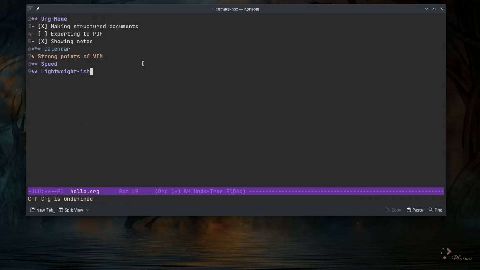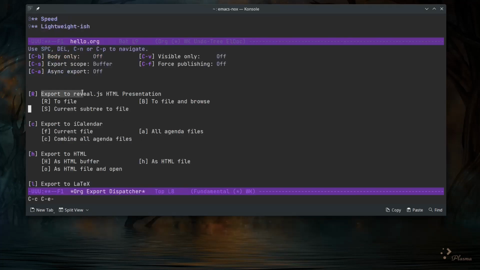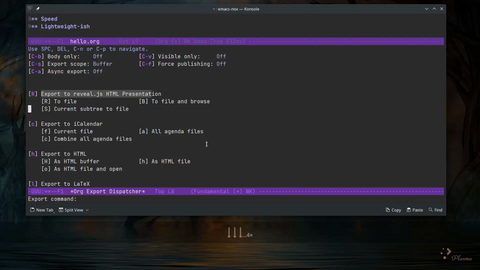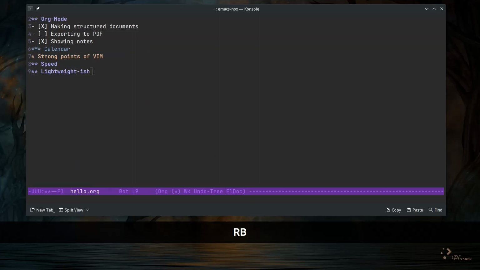So if you want to export this file, Control C E, and you go to this, and you can export it as a presentation using org reveal, and that's a whole topic, but you can basically create HTML slides from it. But you can also do it as HTML or PDF. So just press the button here. So for example, reveal, and go reveal and browse. It will launch a browser.